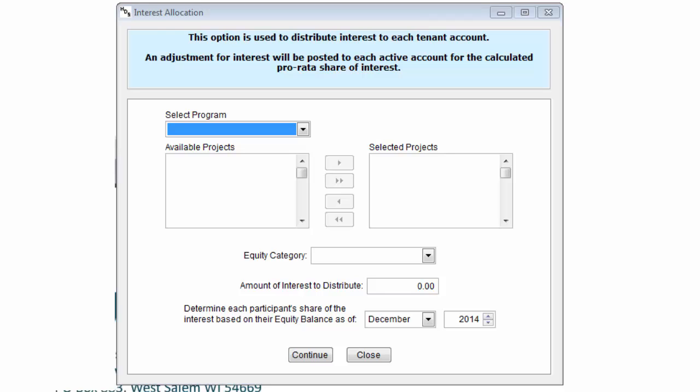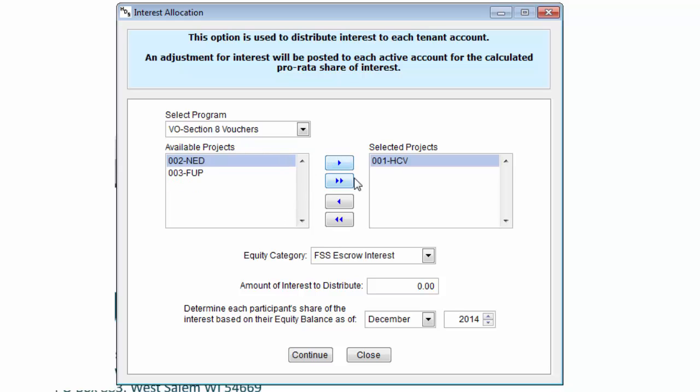For these clients, they will see this screen when they select interest allocation, and instead of a place to enter in the interest rate for each month, we have a place to enter in the monthly amount of interest accrued for the entire bank account. To get started, select your program and projects you are working with, and select the equity category you are posting interest to. Then type in the amount of interest we're distributing for your particular month. And finally select what month the interest accrued in.